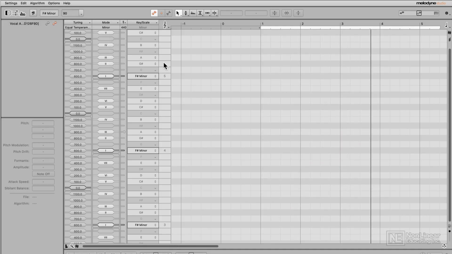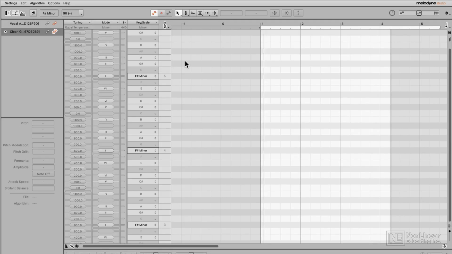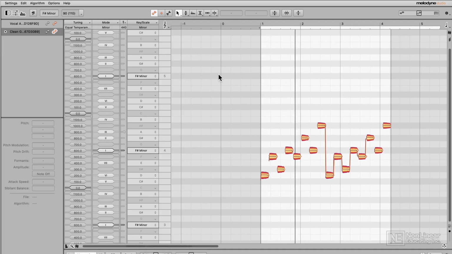Here's the melodic algorithm on a clean guitar lead. And it's broken up each of the notes in the guitar part just fine.